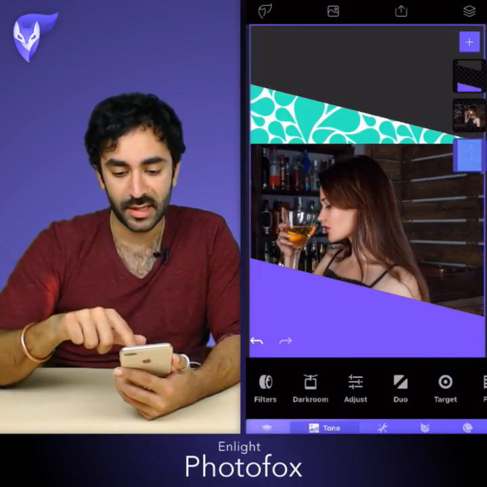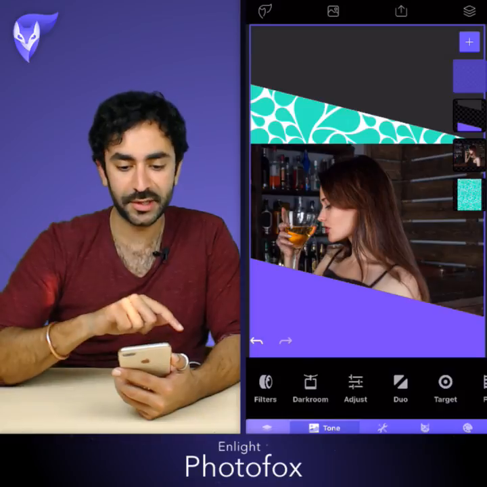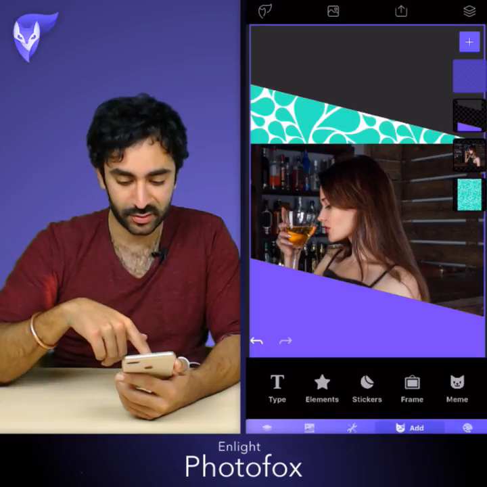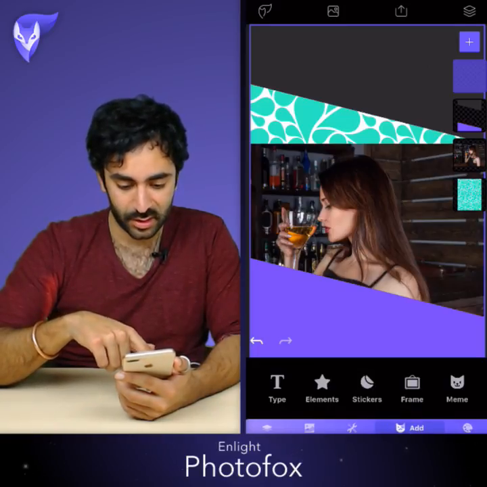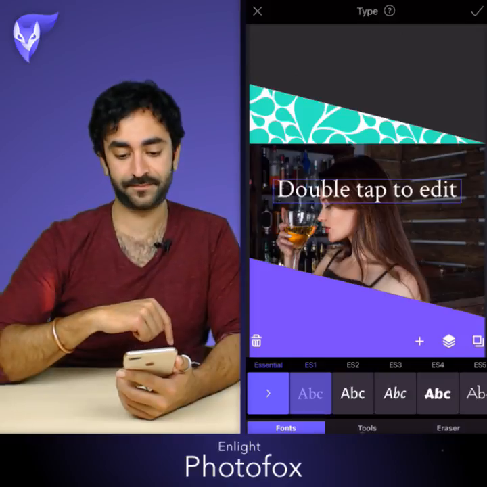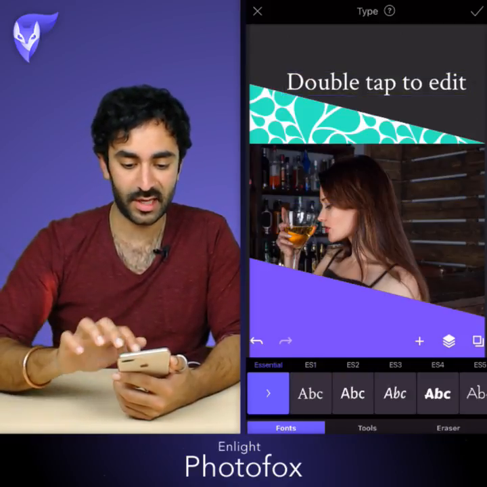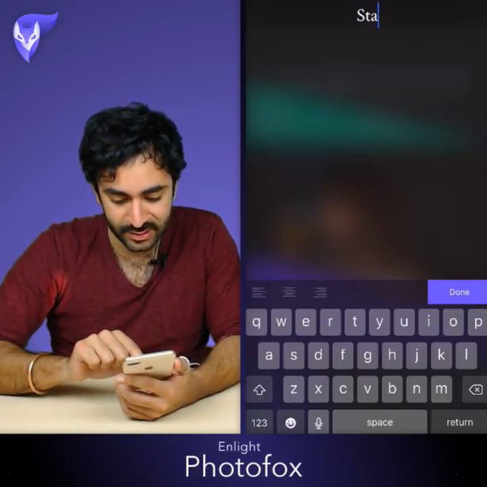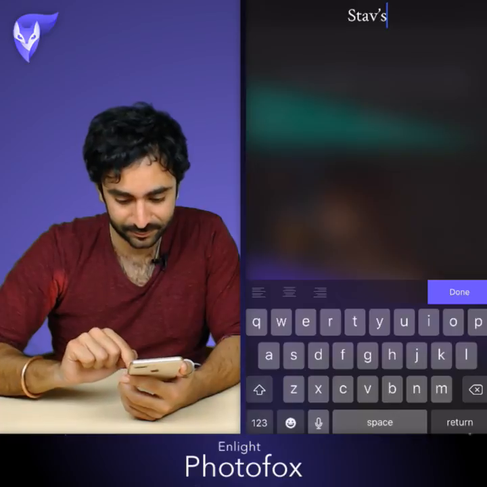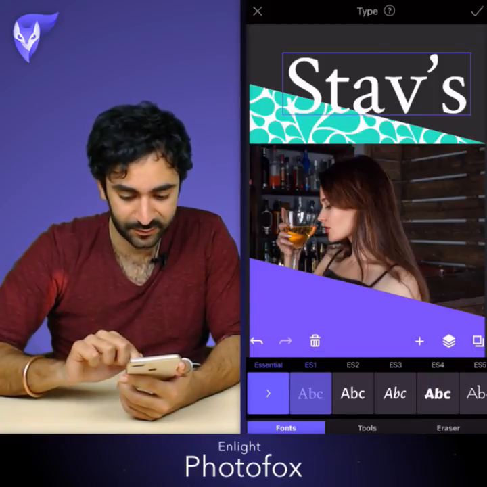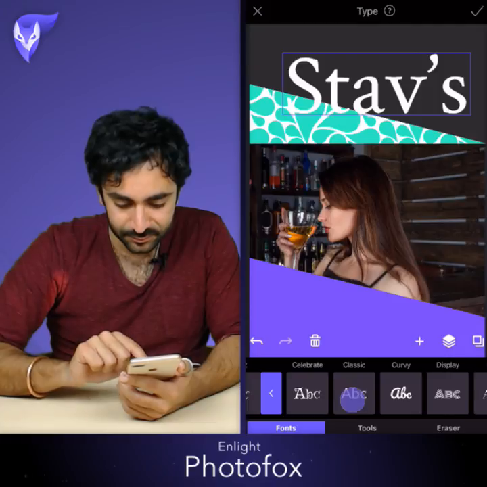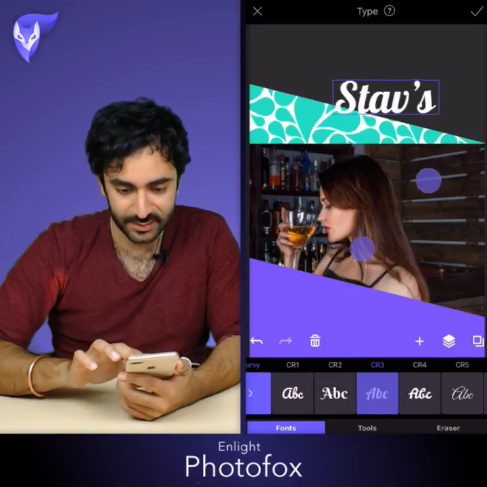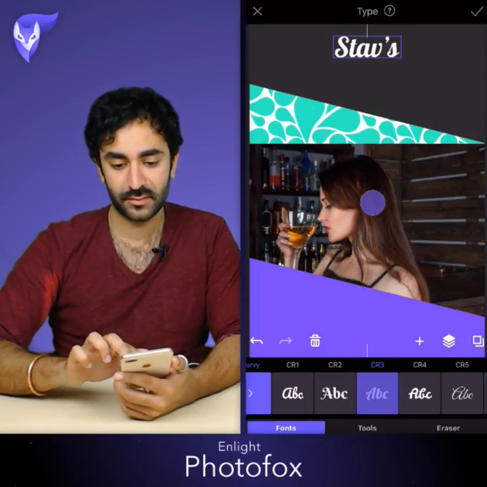Now we're gonna add a new transparent layer, and that's gonna be for our text and for the logo. So if we go here to add, we can add some type, and then we're gonna write the name of our business here. It will be Stabs. I'm gonna use this one font, something like this. Now I'm going to put it in the middle.